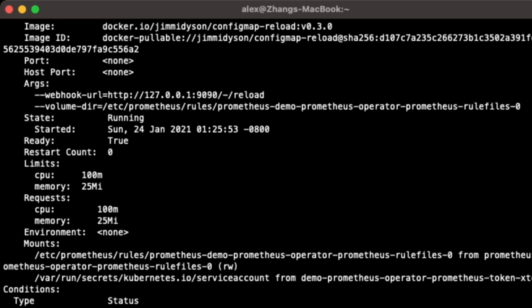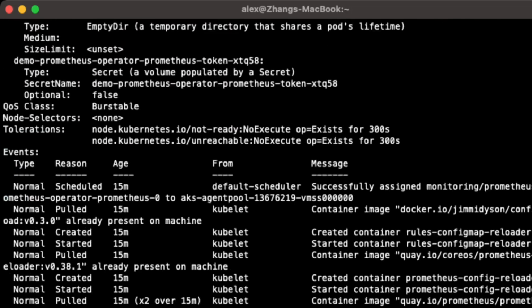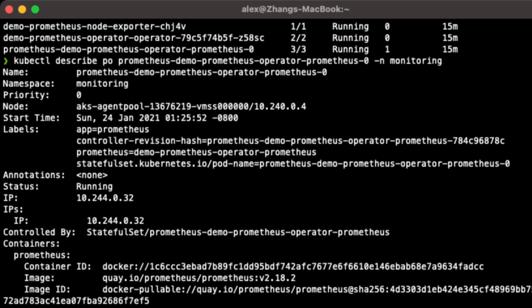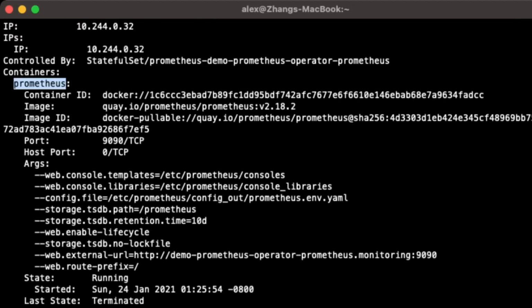Let's pick the Prometheus container. Go scroll up. Here, this is the Prometheus container, and you can see the default configuration was using a v2.18 version image. Now I will deploy my customization values YAML file to override the existing configuration, and let's see what's the difference.